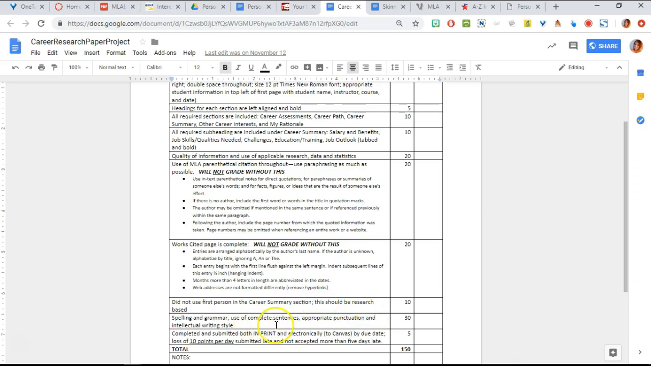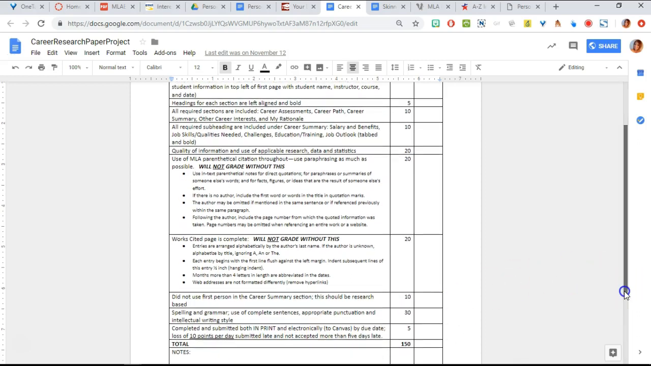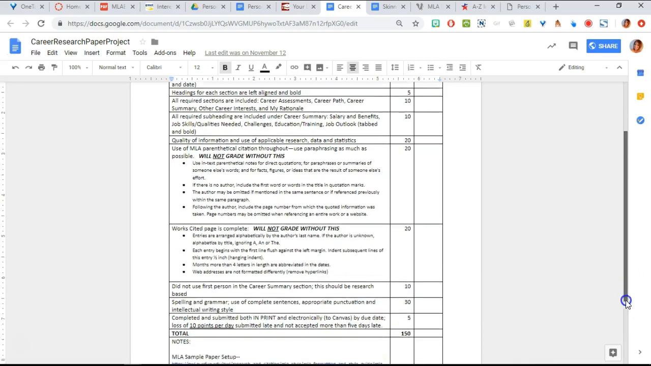And then, of course, spelling and grammar, which is a lot of the grade, and using an intellectual writing style, so no negative speak. It needs to make sense, you know, all those sorts of things. And then, of course, turning it in by the due date. It will be docked 10 points per day late, and will not be accepted more than 5 days late, because that would be the end of the term.